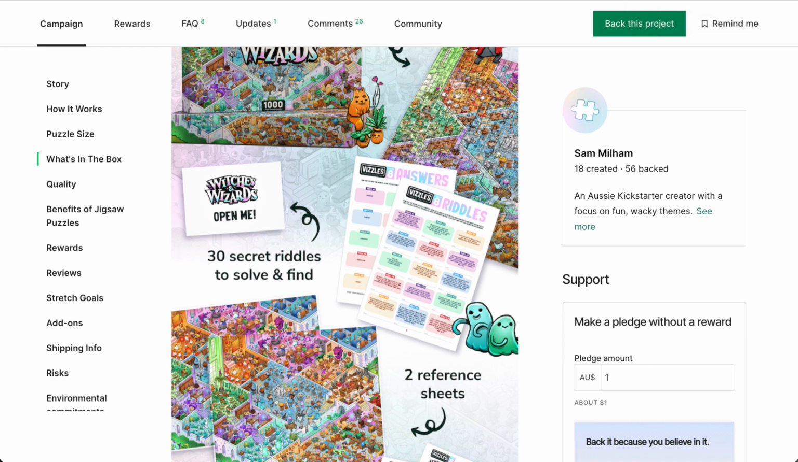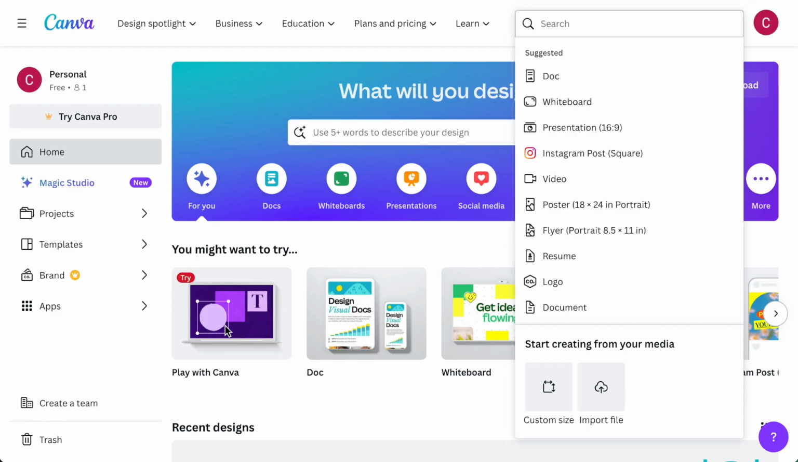Some of these tools you may have heard of, others you may not. If you know something better or something that worked for you, please feel free to leave a comment or a suggestion for everyone else. The tool that we recommend using to create images for your Kickstarter is Canva.